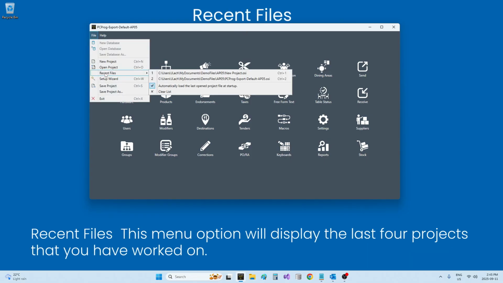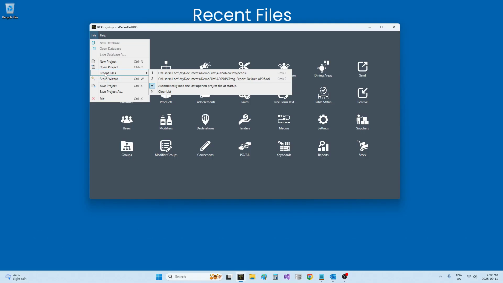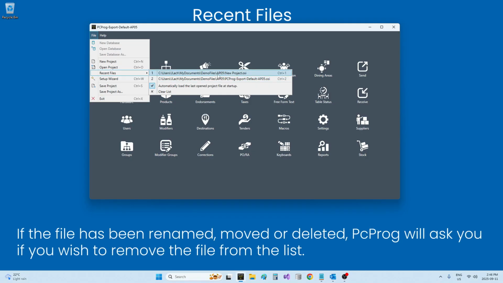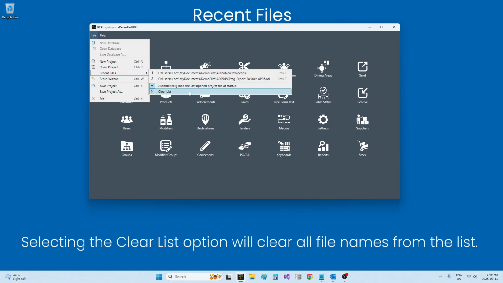Recent files, this new menu option will display the last 4 projects that you worked on. Selecting one of the files will open the project if it can be found. If the file has been renamed, moved, or deleted, PCProg will ask you if you wish to remove the file from the list. Selecting Clear List option will clear all file names from the list.